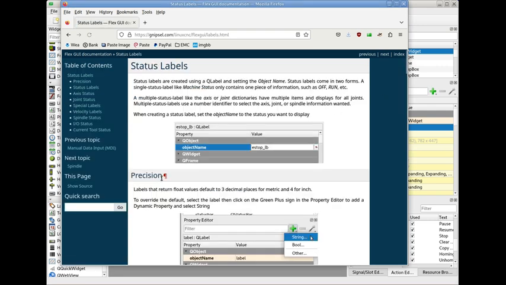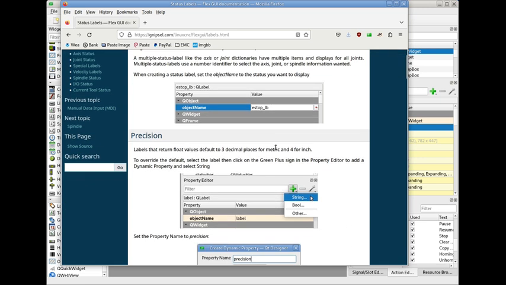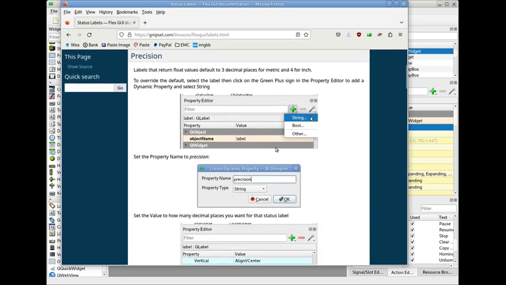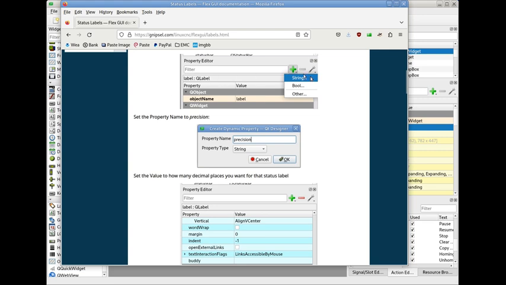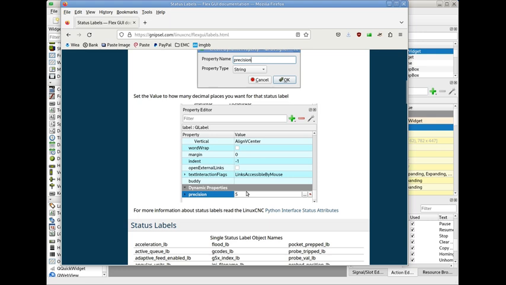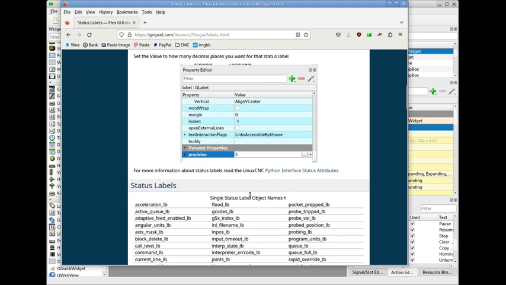Status labels are created by using a QLabel and setting the object name to the status label name. As you can see here, the precision of float type statuses can be set using the precision dynamic property, and we'll get into that in just a bit. First we'll go down here and look at some, and that's the precision. So here's some of your status labels.